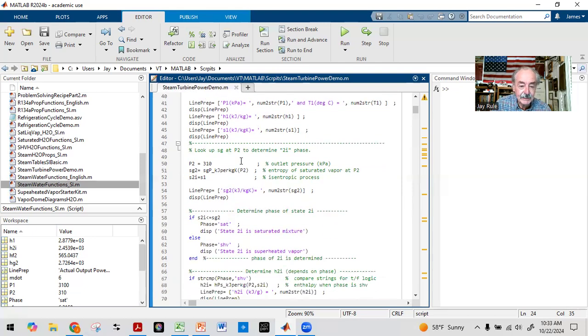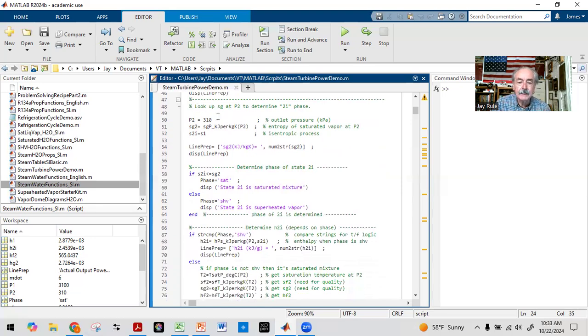Okay. Next thing I do, let's see, outlet pressure. I've got to determine my state 2i. I think about my sketch that I've maybe written in pencil and paper over here to my right. Okay. Let's see. Determine the phase of state 2i. S2i equals S1. I just looked up S1. So S2 isentropic equals S1. Okay. Now, the next thing I would do would be I would go to my pressure table.